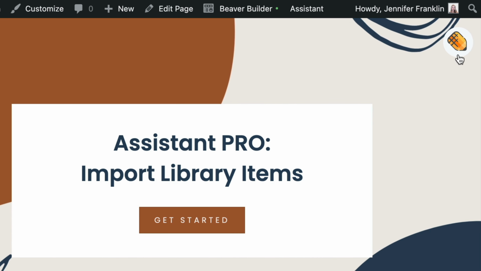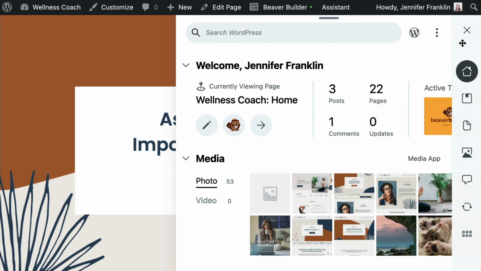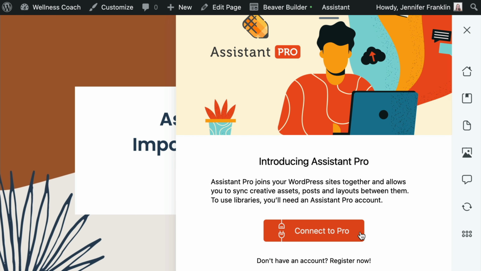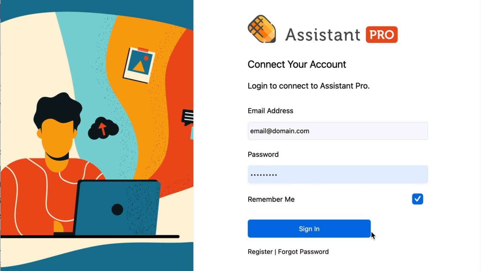From the front end of your WordPress site, click on the assistant icon. Next, click on the library icon. Click to connect to Pro to connect to the Assistant Pro cloud. In the next window, enter your login credentials and click Sign In.